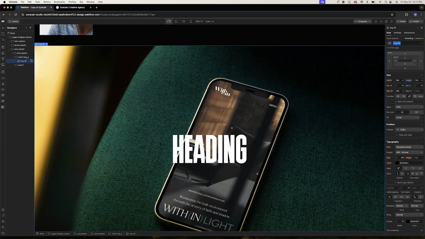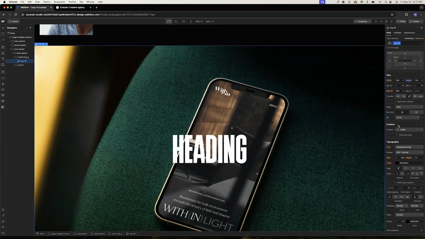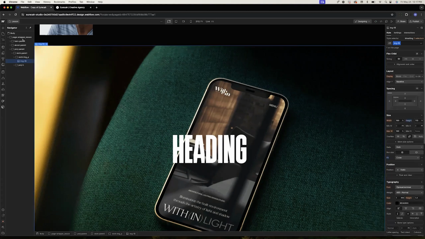Inside the work image parent, we're dropping the image, which, as we said, is 100% width and 110% height. And we are fitting it to cover, because if we leave it at fill, which is the default, the image will pixelate because it's trying to grow and fill that container it's wrapped in. So we want to make sure it's on cover and we don't have any other styling.